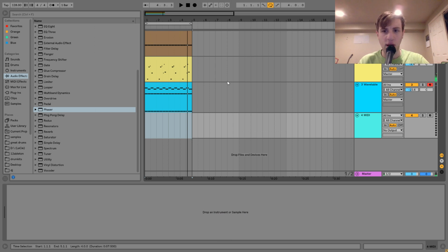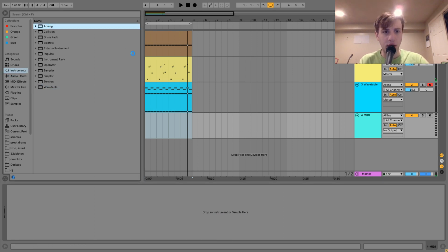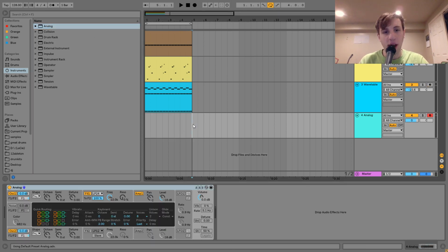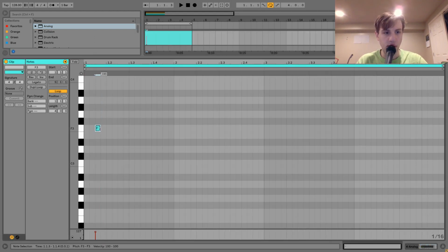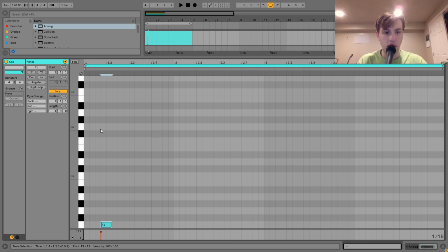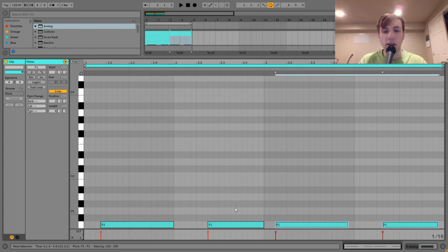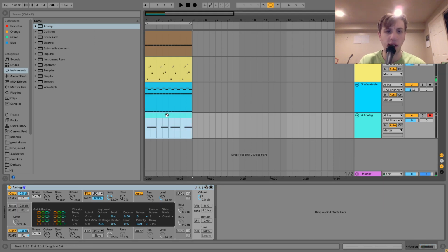Let's add some more synths. So this next one here, I'm gonna get analog actually. And we're gonna just make more of a stabby sound, I guess you would say. My plan for this one is basically it's gonna be playing like this. Yeah, something like that. It's gonna be just this little stabby kind of synth.